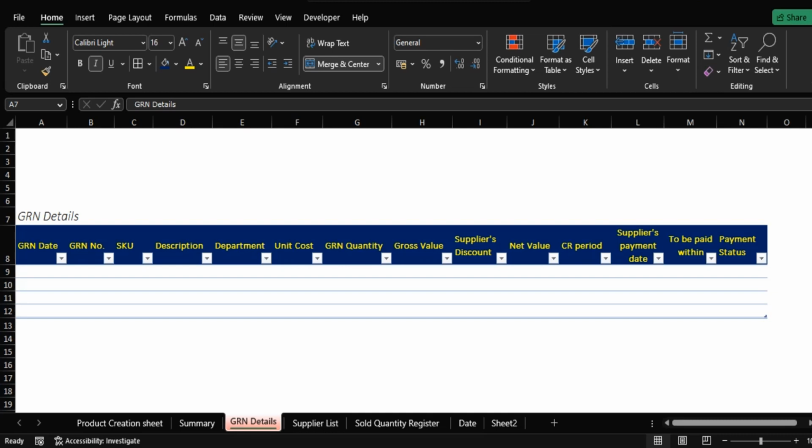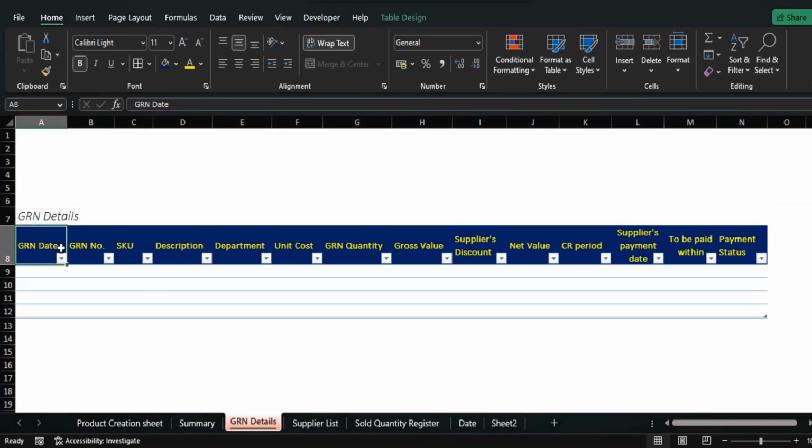So I've created a simple format including the GRN details with the GRN date, GRN number, SKU, description, department, unit cost, GRN quantity, gross value, suppliers discount, net value, credit period, suppliers payment dates to be paid within, and the payment status. So this is the basic format that I'm going to explain to you today with the formulas, and how we are going to enter the data with a little bit of data. After we enter, the whole thing will update automatically. So today I will show you how to create this format.